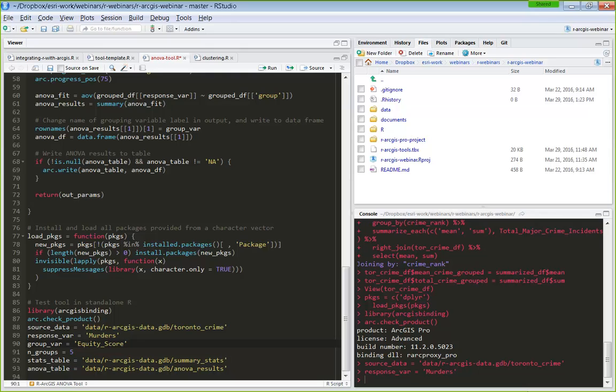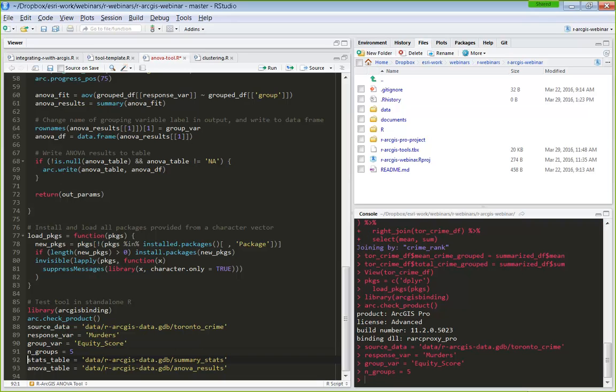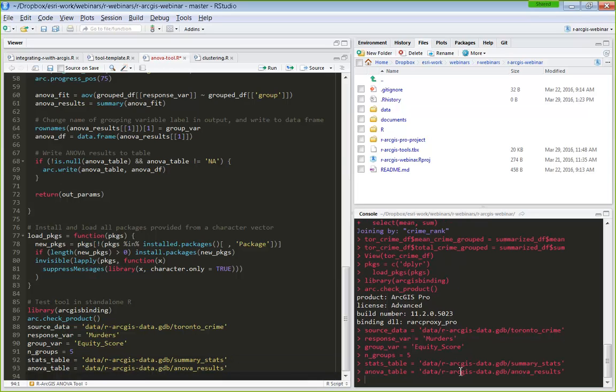So we're going to provide the equity score for each neighborhood, and we're going to group our data set based on that equity score. So we have our grouping variable as the equity score, and then the number of groups we want to group that into is 5 in this example. And then lastly, we have 2 output locations. We have the r-arcgis data GDB summary stats table and the ANOVA results table. These are both going to be tabular outputs. They're not going to be spatial outputs. We'll cover working with spatial outputs in a later tool.